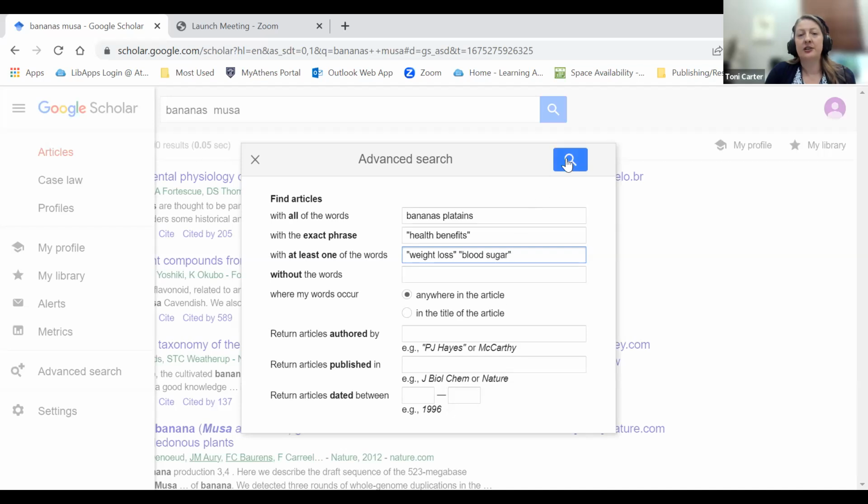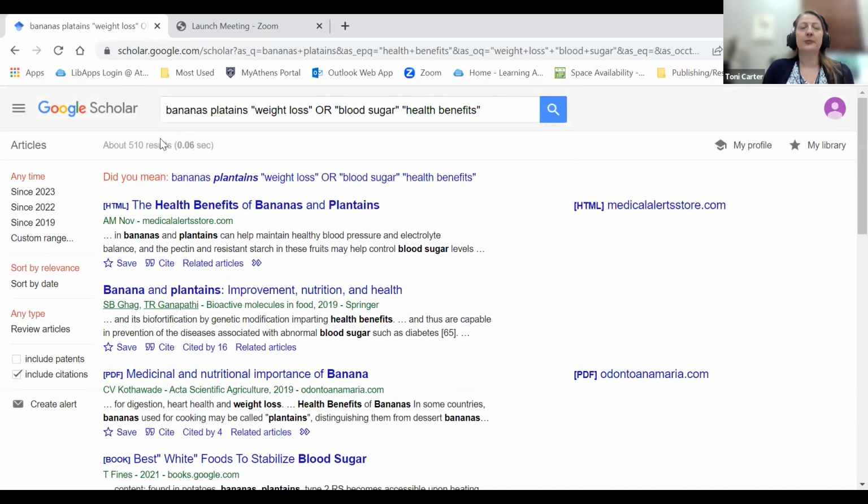So if I run the search, it's going to come back and show me what it looks like here. It doesn't mean you have to be able to read it. It's like algebra. I feel like it needs something else there to help us, but it's running that search we just did, and it gave me 510 results.